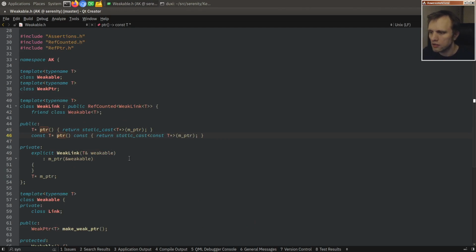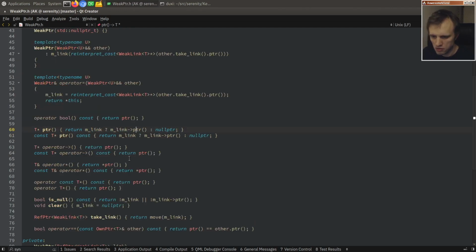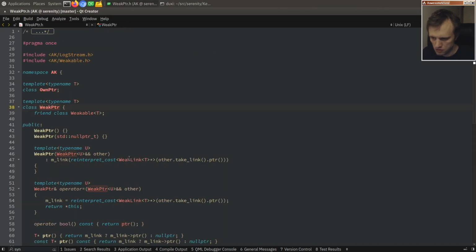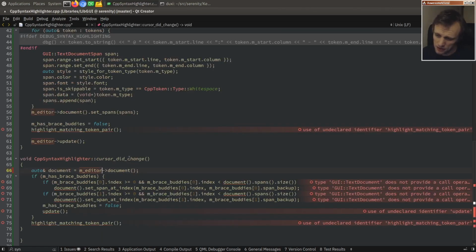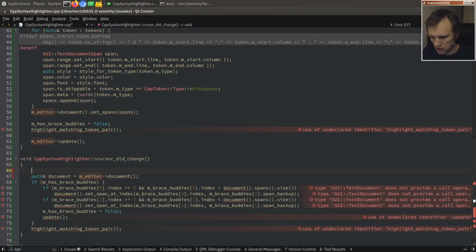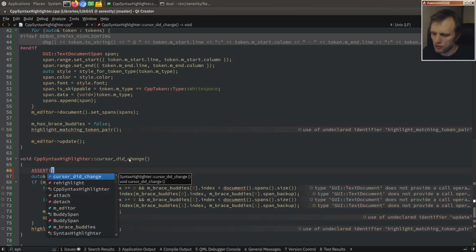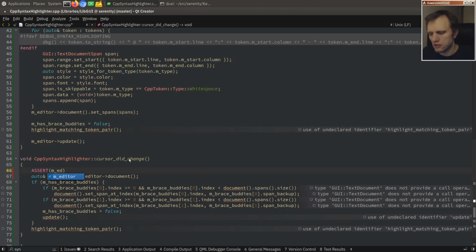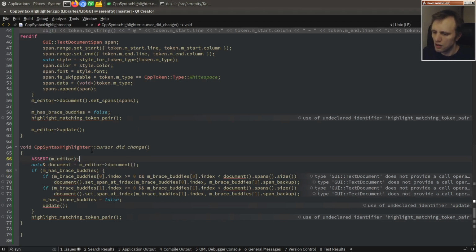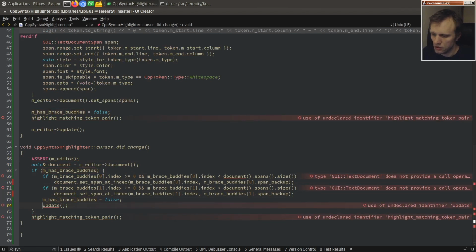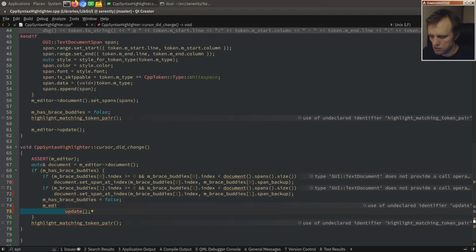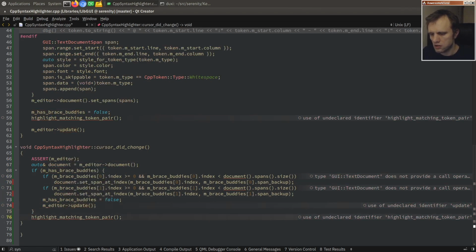it will not assert on null deref? Okay. That's a little bit janky. Maybe we should make it do that. But I'm gonna assert editor here just for good measure. And editor update. Oh, and here too. Okay.